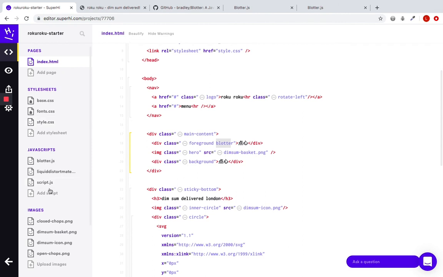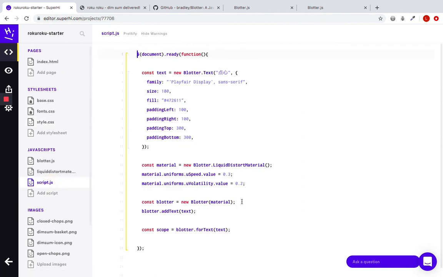So head on back to our JavaScript file, and on the line below here, I'm now going to select our blotter element and add the canvas to it. So again, let's create a constant. I'm going to name it element. I'm going to use some jQuery here just for quickness. Div.blotter is what I'm going to add. And finally, we're going to use the scope and the appendTo method to attach this to our element.